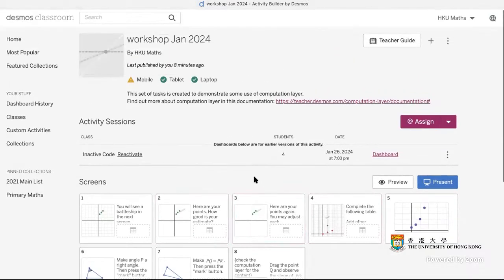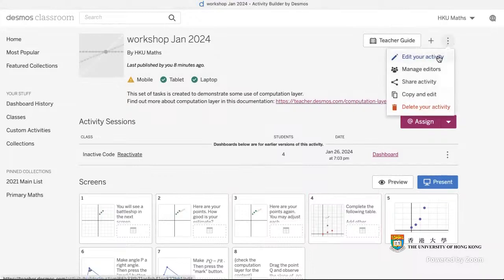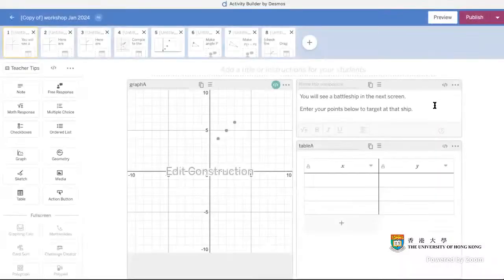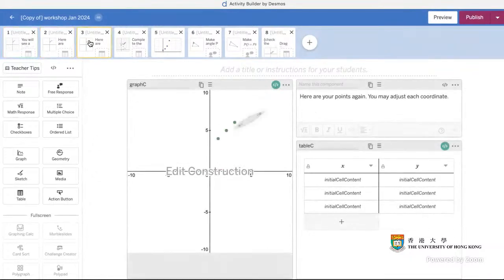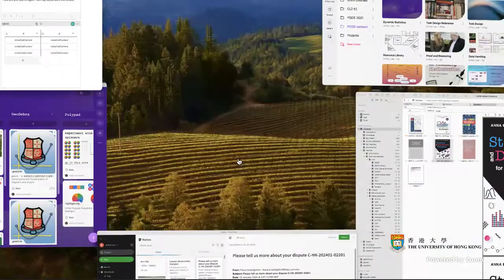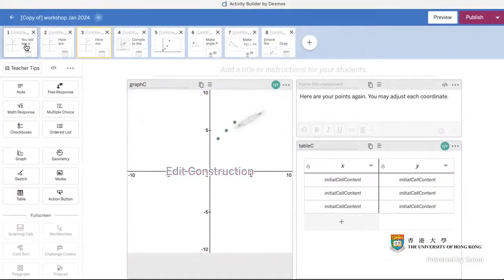If you're interested in this example, you can simply click on the edit button or maybe copy and edit. Then you have a new version of my activity, and you can go on to edit it and see what is included inside the screen. The first 3 screens are those I have just shown you. Let's get a quick review of what they are.